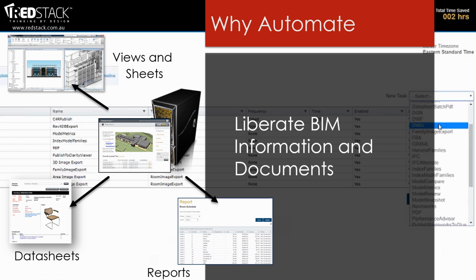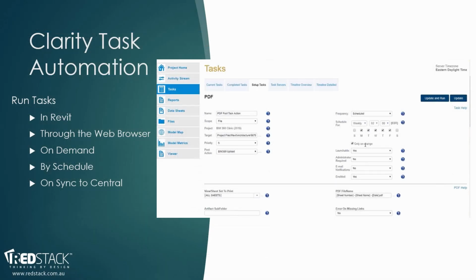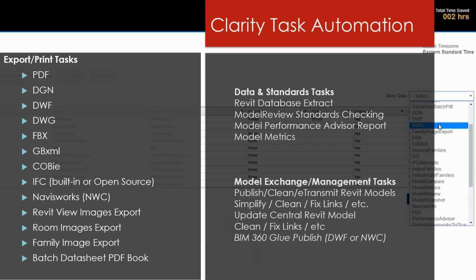and insights. So you can run tasks in Revit, you can run them through a web browser, you can run them on demand, by schedule, or on Sync to Central. And that can be done through the setup process.